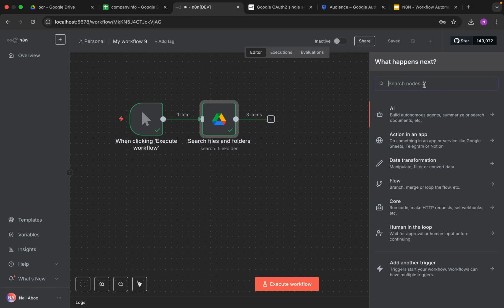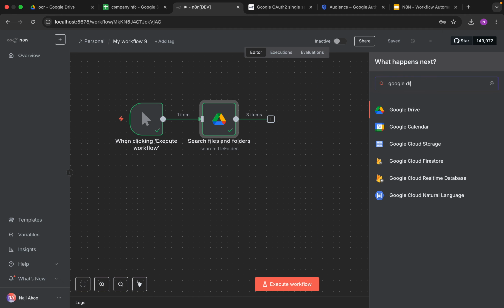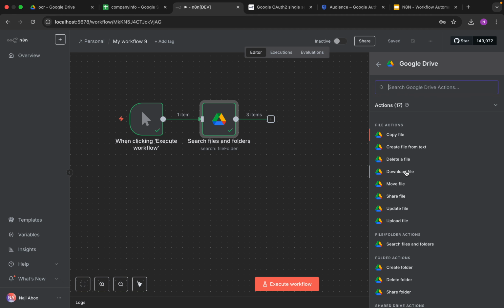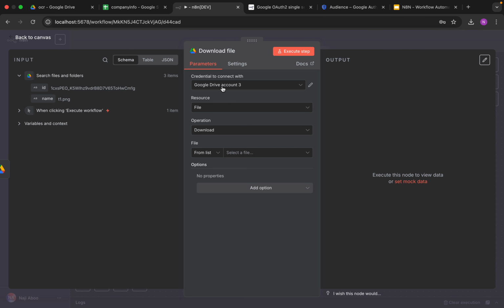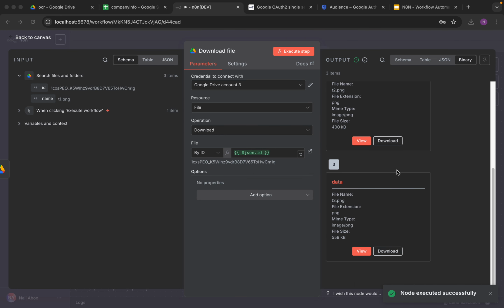Once it is returned, we need to read it, right? To read that one, I can also select Google Drive, download it. I'm selecting the same Google Drive account. The file download is the operation. I'm using by ID. I'm just dragging and dropping this ID here. You guys can see there is an ID field here. Just drag and drop here. Execute. Okay, so the execution is in progress.